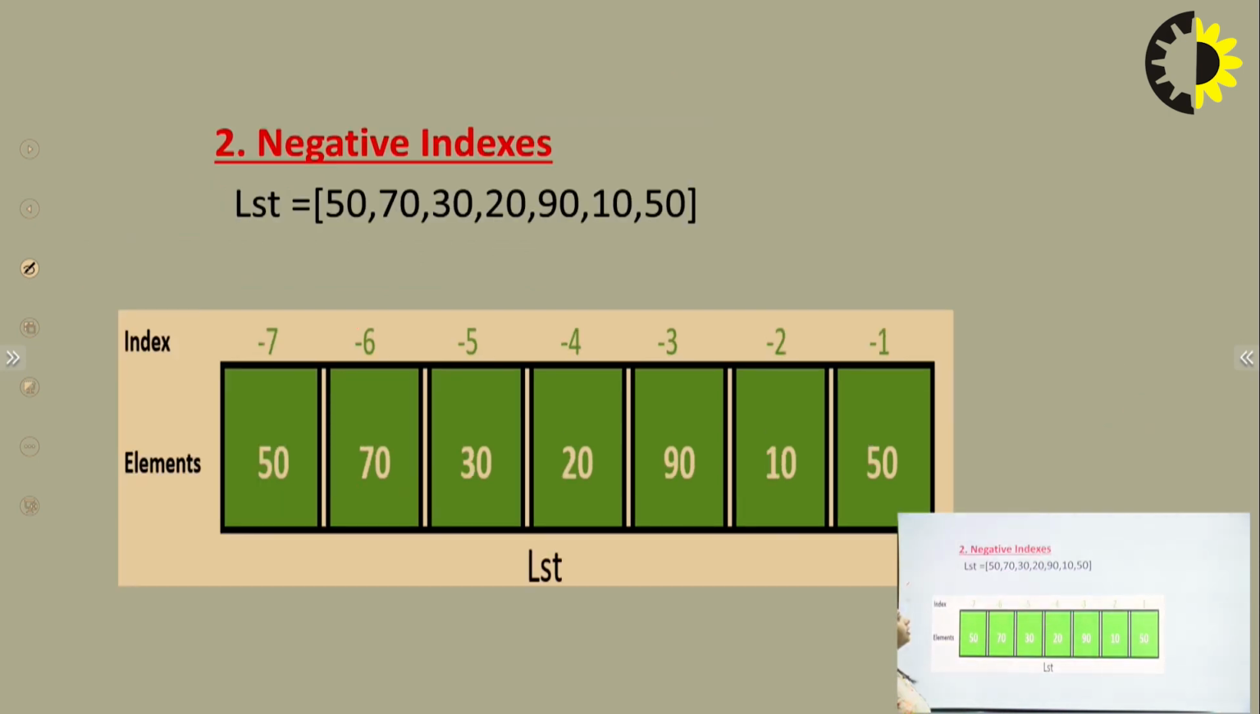Next, our negative indexing. In negative indexing, the rightmost element of the list is indexed as -1, the second last as -2 and so on. This is called negative indexing. So we can access the elements in the list both ways, either by positive indexing or by negative indexing.